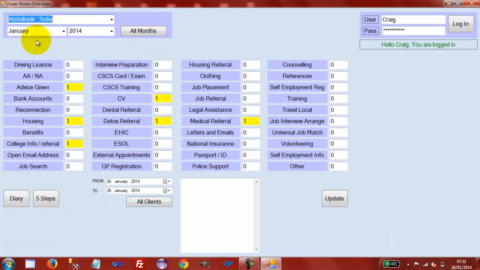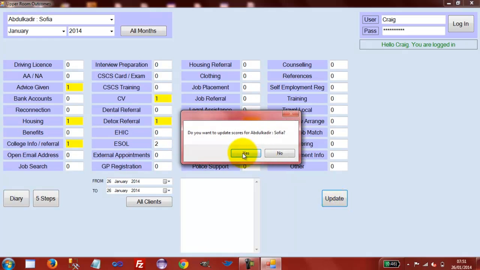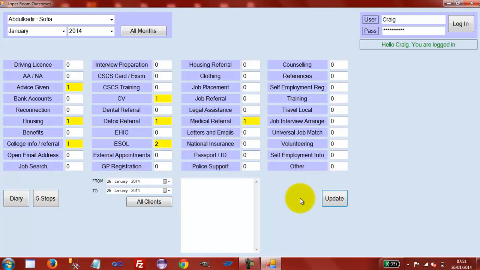When you choose the client and set the month and year, all the outcomes for that client, their current outcomes, are outlined in yellow. Here, you can change an outcome for a particular month by, for example, entering a new value next to the outcome and then clicking update. When you click update, it will ask you to confirm that the change is for a particular client, particular month, and a particular year. When you've confirmed that, it will then change the box to yellow to show that it's been saved.